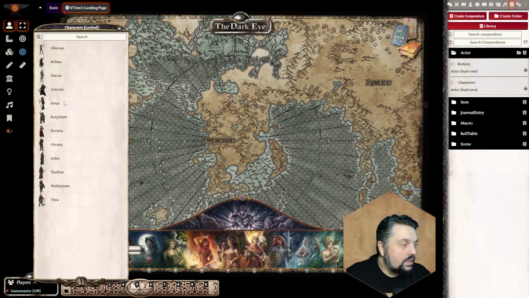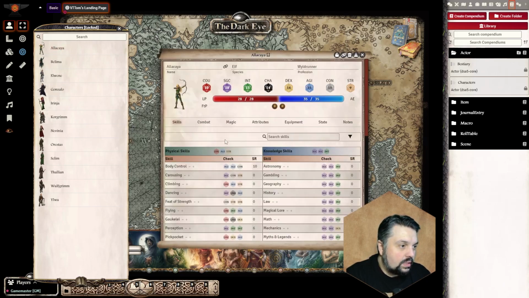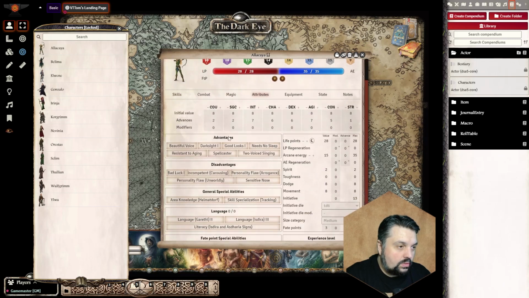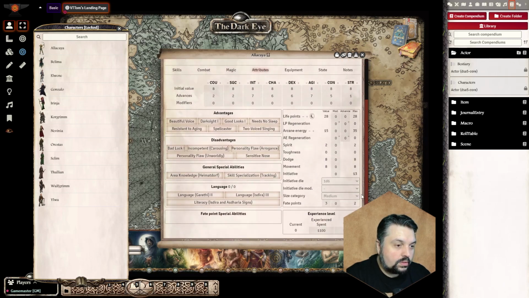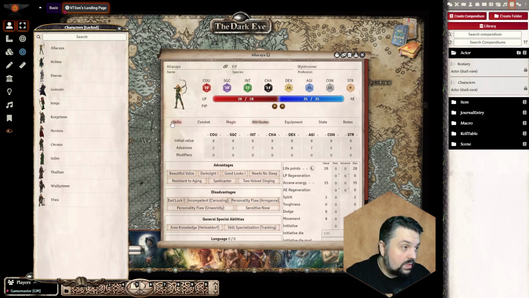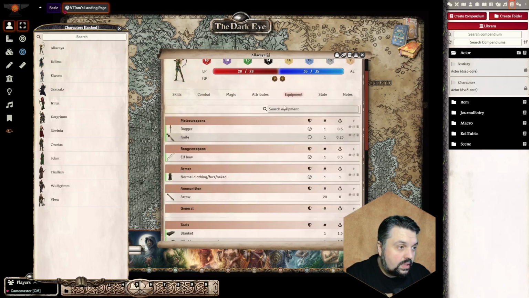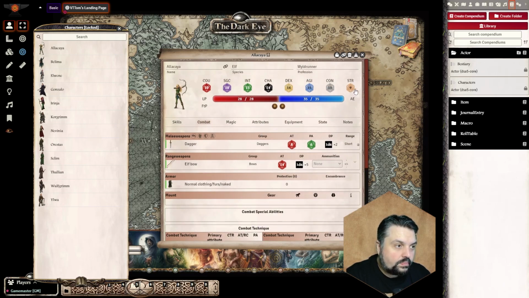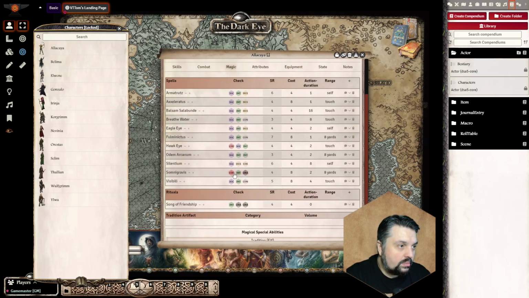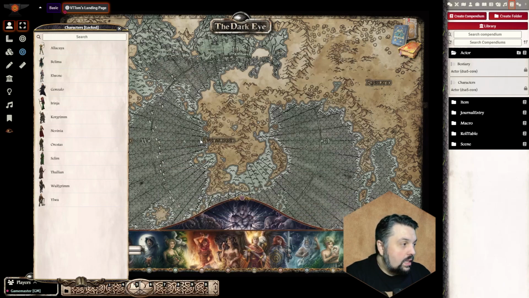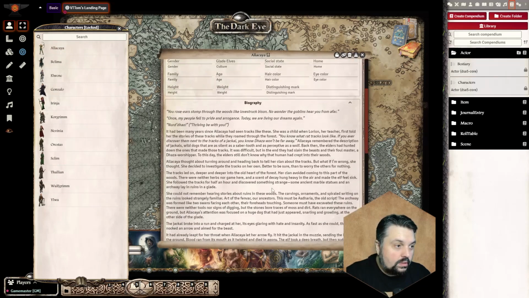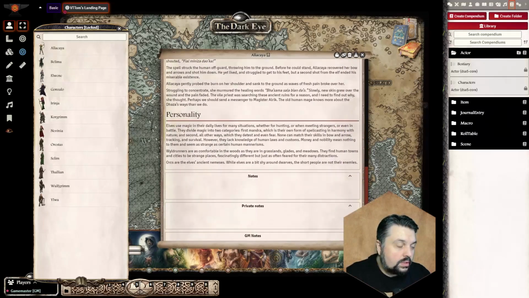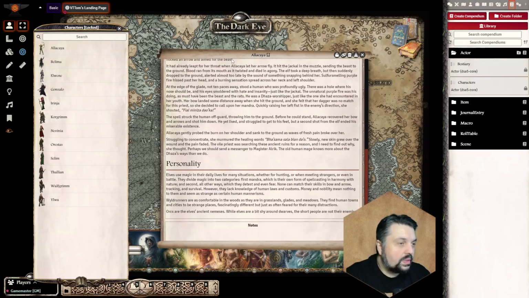Also we have the basic characters from the core rules. They are all finished characters ready to play with advantages and disadvantages. The skills are all given. They have some equipment and are ready for combat and so on. And this has some magic as well. And they have also a biography, which is in the core rules. Nice little stories all together.